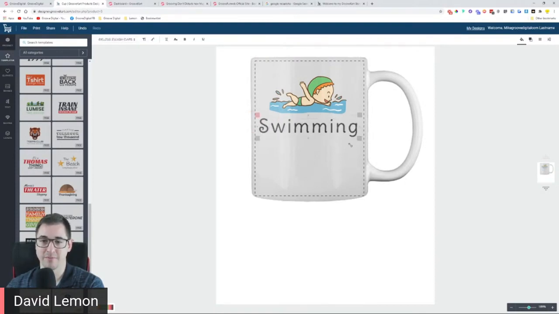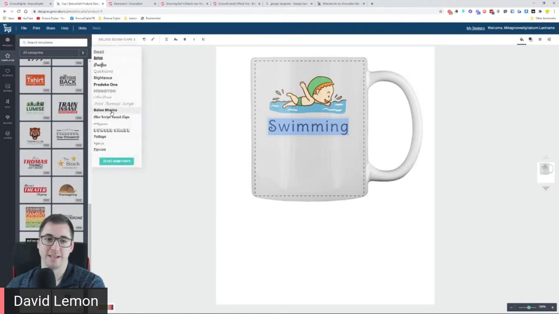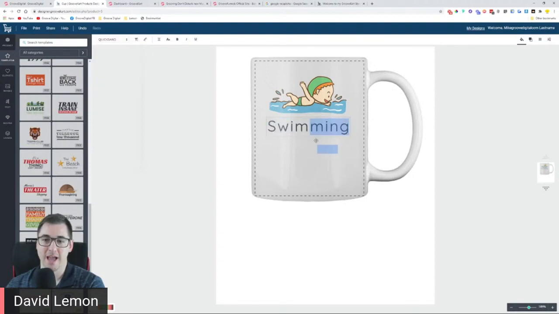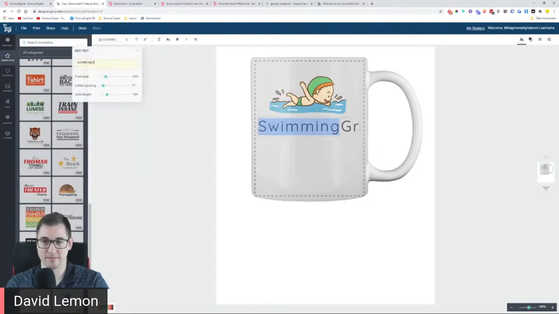You can make it bigger. You can make it smaller. You can change the font. It's basically up to your imagination. You can create your own products.